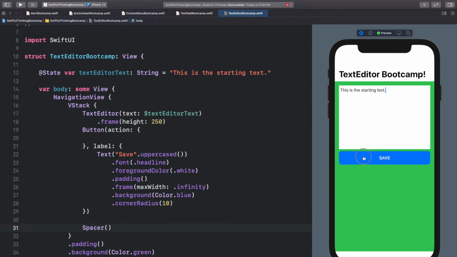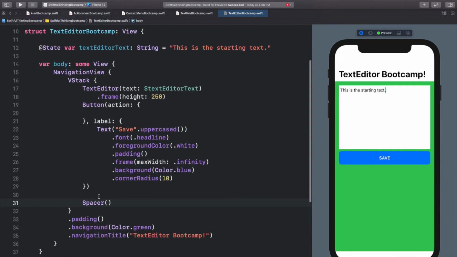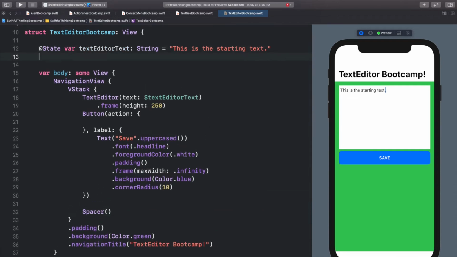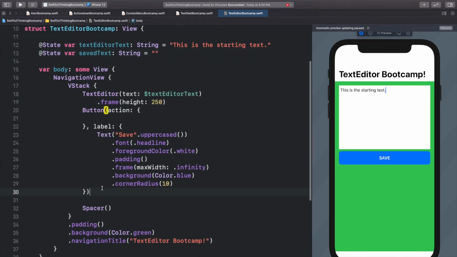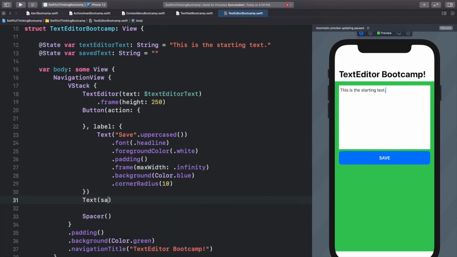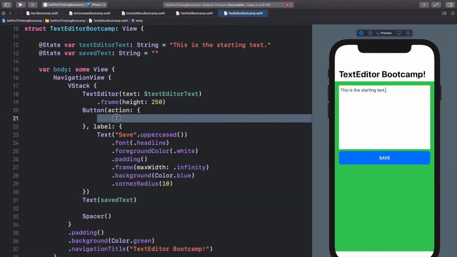So let's actually save the text in the text editor. So let's create a variable at the top to store our saved data. So we'll just do @State var savedText of type String, and we'll set it equal to a blank string for now. And underneath the button, we will just add a Text with our saved text. So right now it's a blank string. We can't really see anything on the screen, but when we click this button, let's just update the saved text.